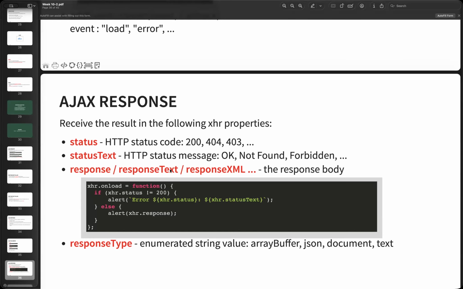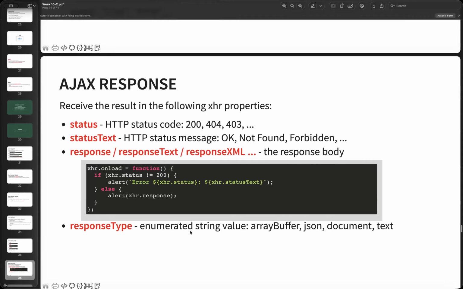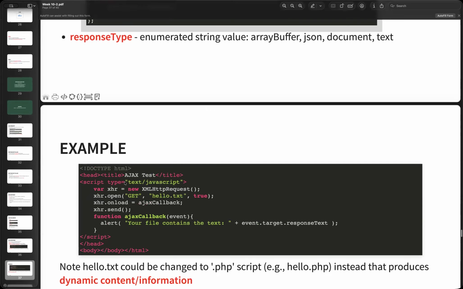So it depends on your situation or your need of your program, then you can check the status, or sometimes you may want to show the status text. You can show it using dot notation, and then you can access, let's say, the response right here, so it's the whole body. And of course you can just give an alert of what the response is. Also you can check what's the response type, so it's an enumerated string value. It includes arraybuffer, json, document, text, all this, right?